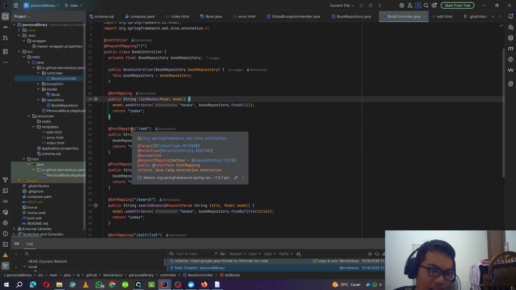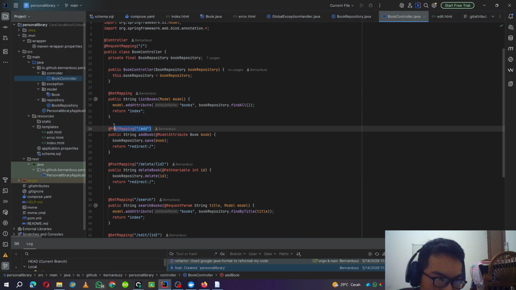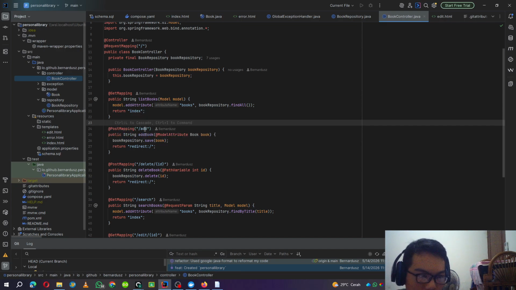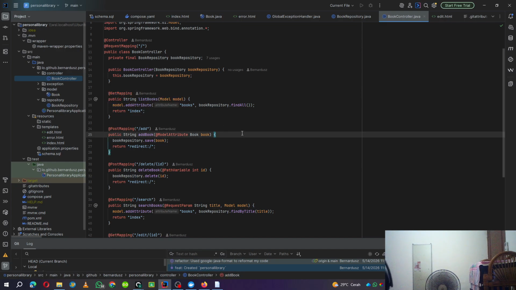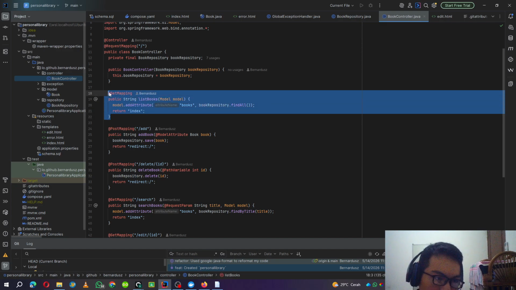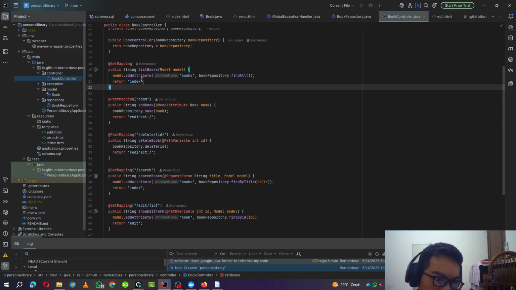So another layer up is the controller. This is the one who's responsible for managing your incoming HTTP requests. The mapping annotation means that this is a route, and when you add the route right here, /add, this will make it a post route with /add. Without anything, it will be index.